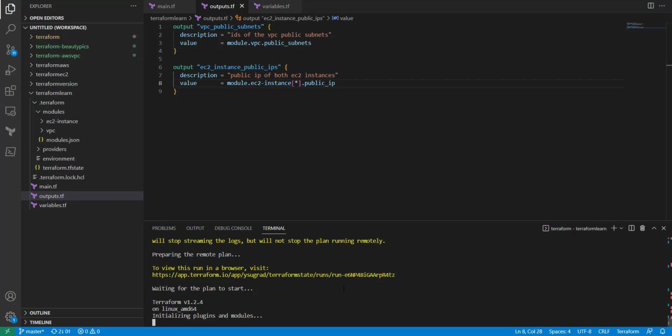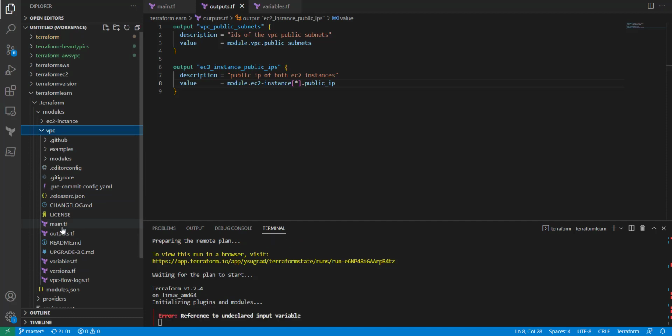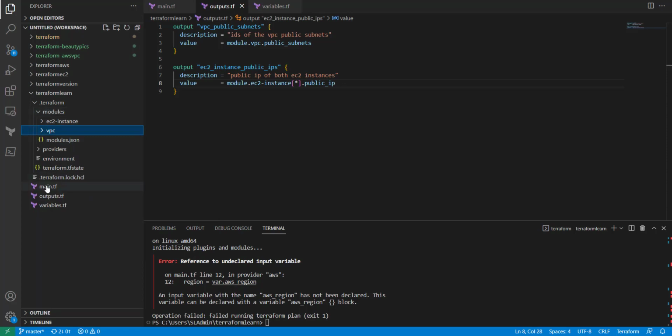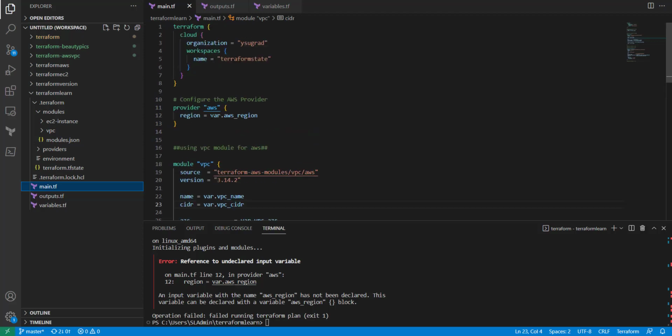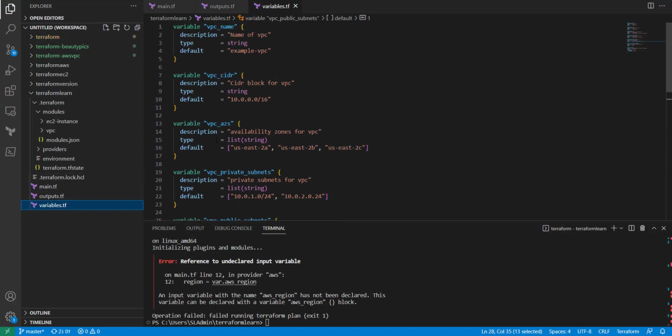Like I was mentioning here on the left, these VPCs are essentially what we have in module. We got more errors. It says variable not declared. So let's see what we got wrong here. So in our main.tf, no region. Okay, so I know why. So in variables, let's just make a region real quick.